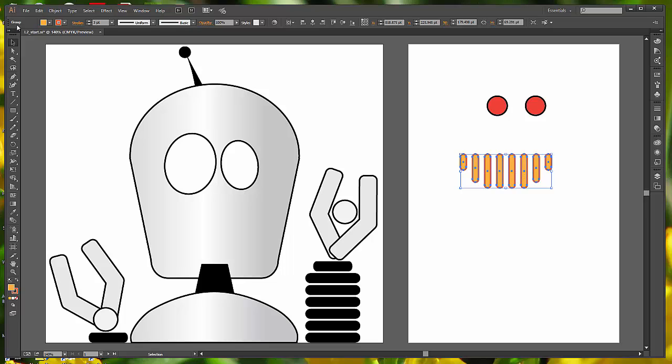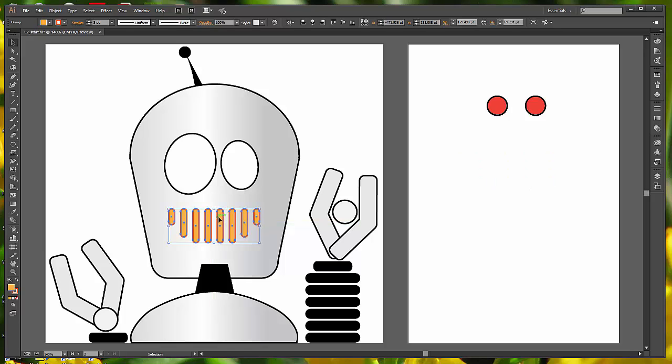And if you look over here on the control panel, you can see now that this says that it's a group. I can click off to deselect it. If I select one of the objects in the group, I'm now going to select the whole thing. And now I can click on it and drag it over and put his mouth on his face. And again, deselect.